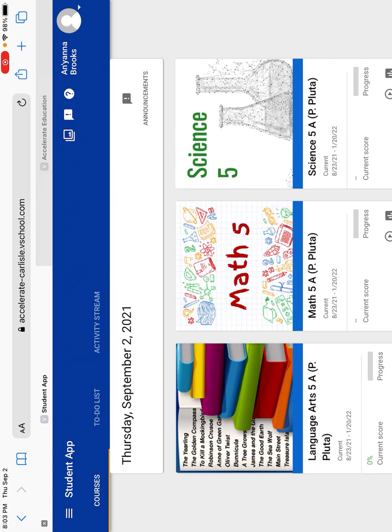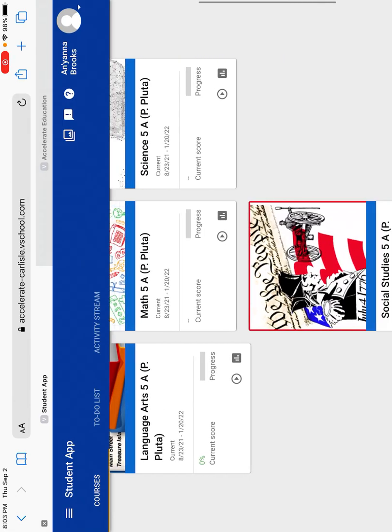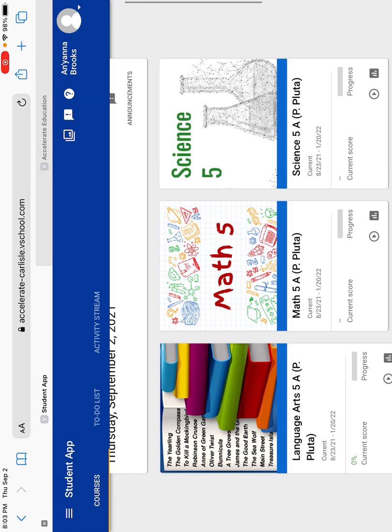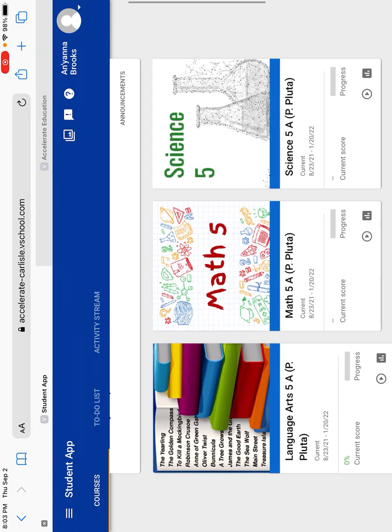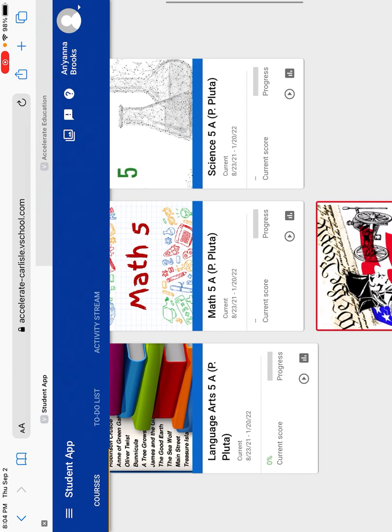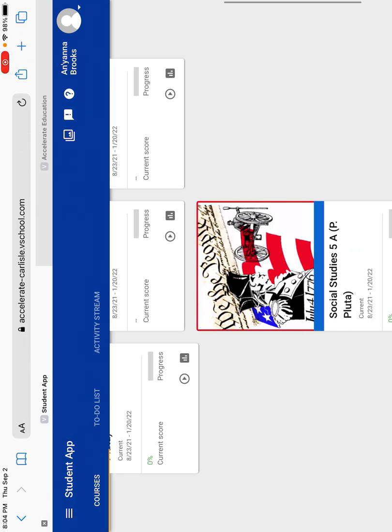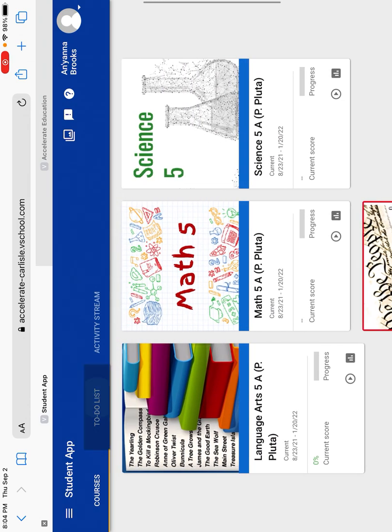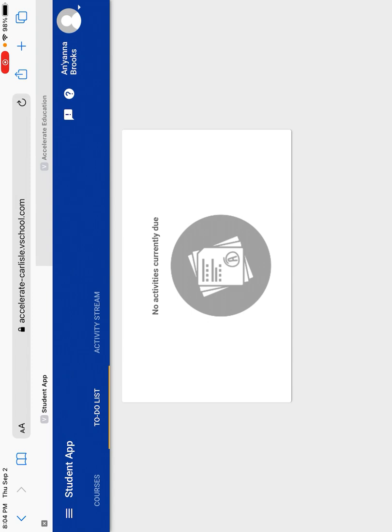The date and the courses that you are signed up to take. Now, this is a 5th grade class, and you can see language arts, math, science, and social studies. If you click the to-do list, it'll show you here what is due today.